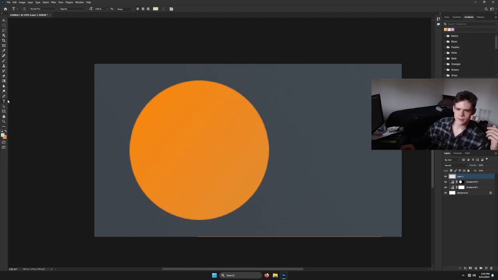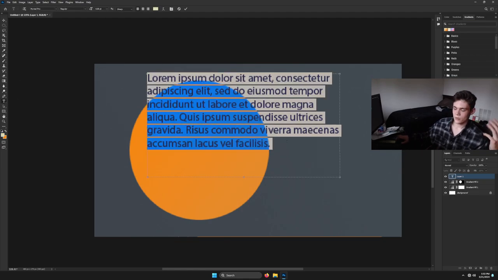That's just like a weird yellow, but that works. Okay, I forgot about the lorem ipsum thing. I forgot they did that.